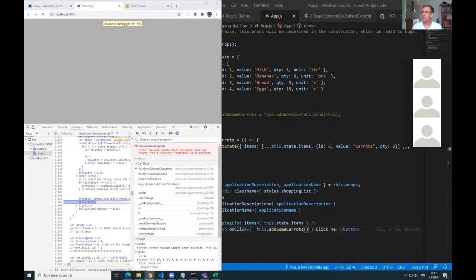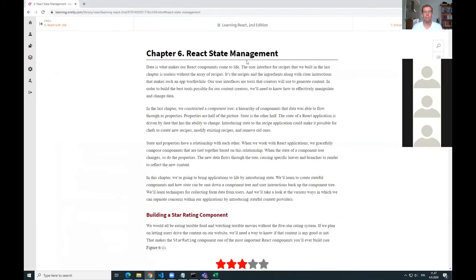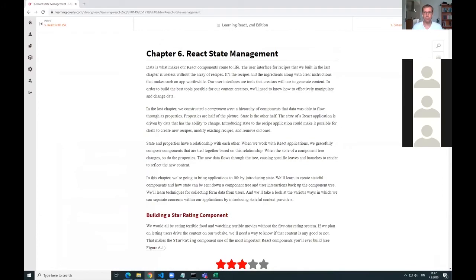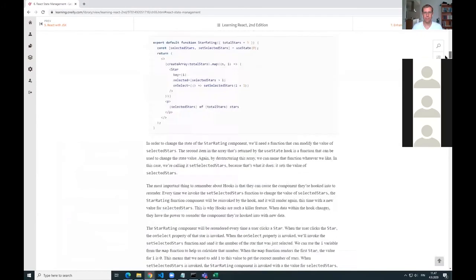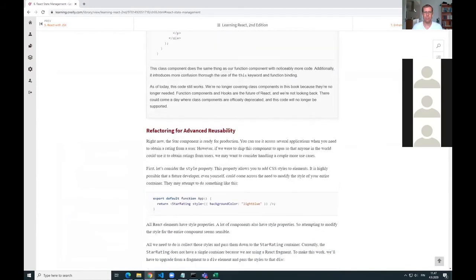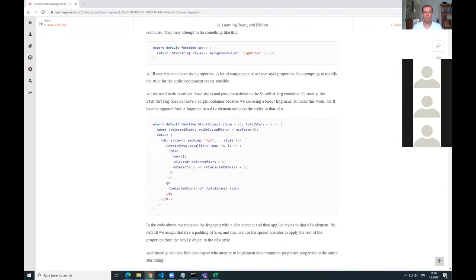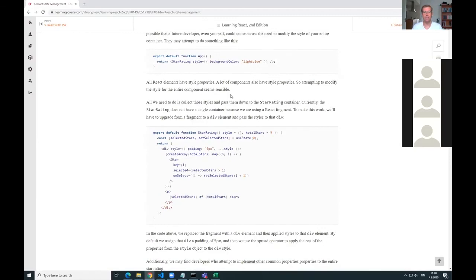As homework, if you have not yet read it, I recommend you read this React state management again. This discusses the same thing again, and here they are dealing with another kind of state mechanism.